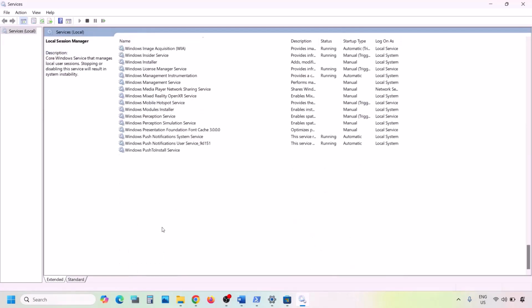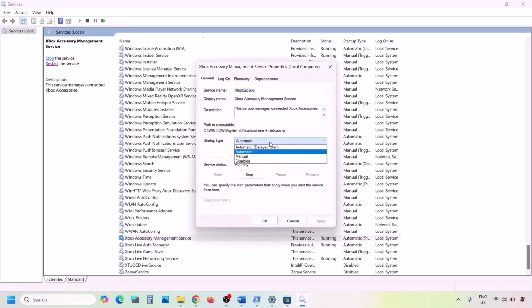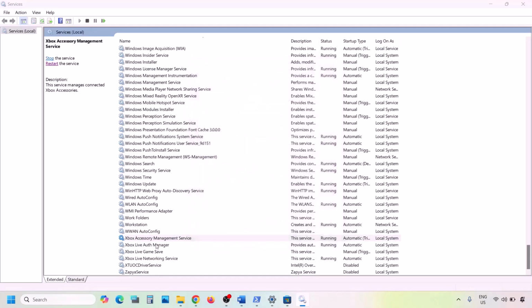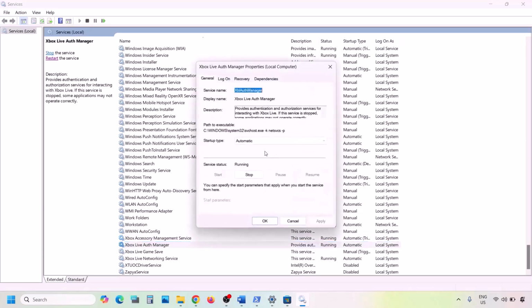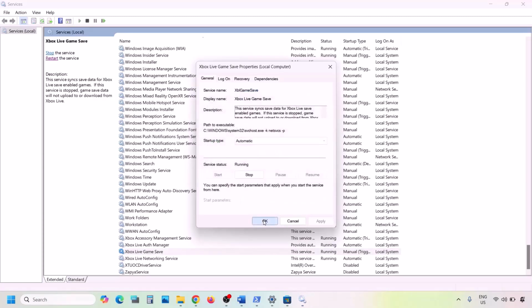And then find all the Xbox services. Scroll down at the end, you will see all these 4 Xbox services. Double click on each Xbox service and set startup type to automatic. Click on apply. Click on start if highlighted and then click on OK. Do the same for the second and third Xbox services.